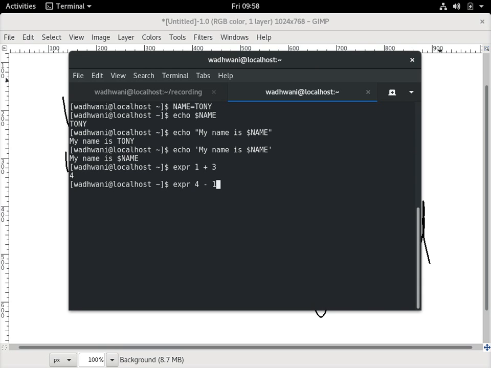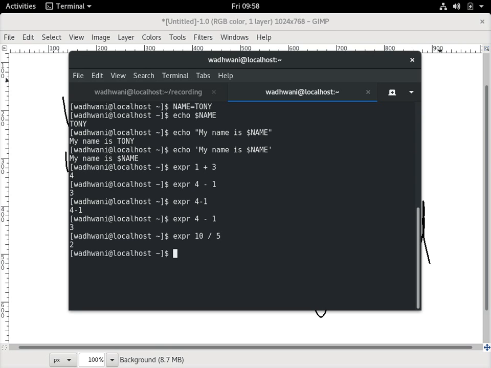You can see it is very sensitive to spaces and things like that. For example, this works, but this might not work here. So this is the format you have to follow. For example, if I want to divide, expr 10 / 5, the answer will be 2. But if I say 10 / 4, the answer is also 2. It will not give you the answers in decimals.